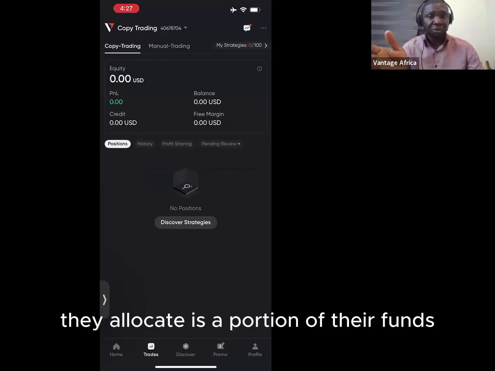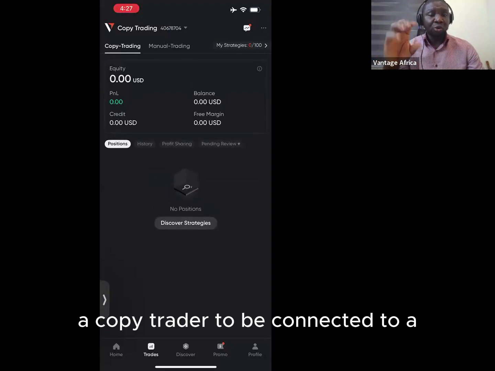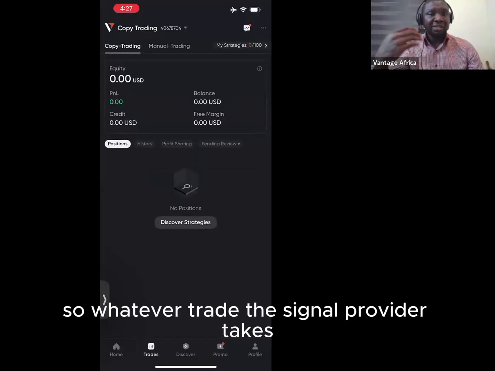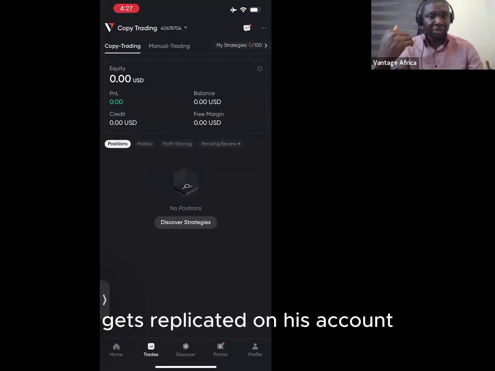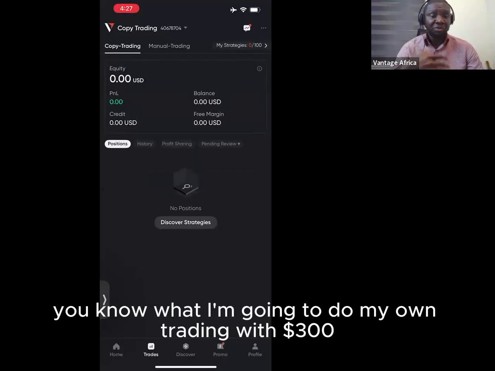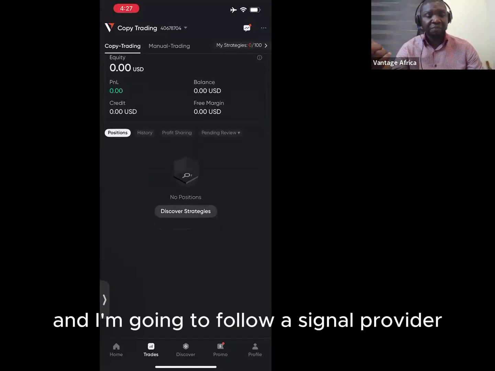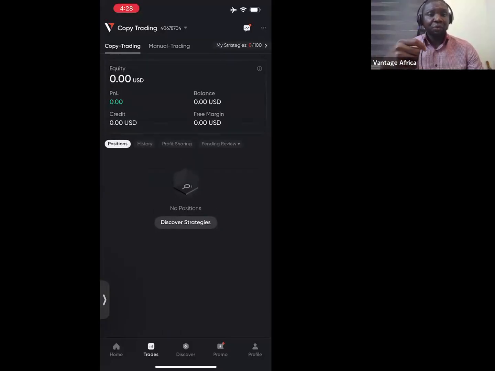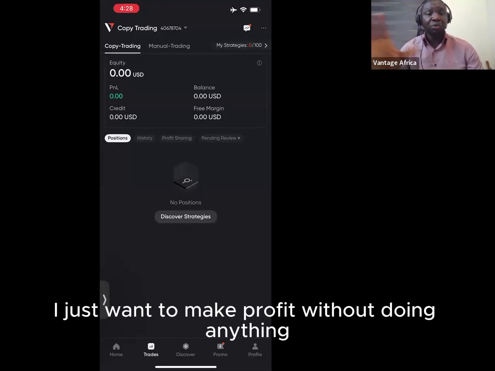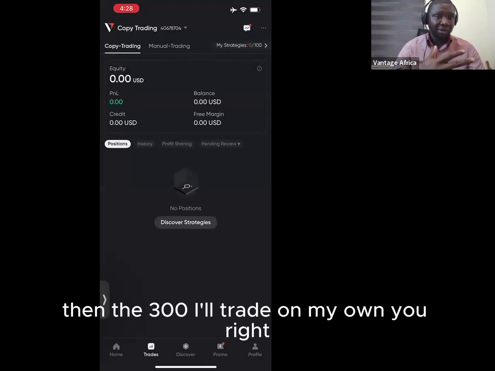So what they do is they allocate a portion of their funds to be managed by a copy trader, to be connected to what we call a signal provider, right? So whatever trades the signal provider takes gets replicated on their account. So someone can have $500 in their account, and they decide, you know what, I'm going to do my own trading with $300. Then I'm going to take $200 and follow a signal provider, try to earn profits hands-free. I'm not doing the trading on the $200. I just want to make profits without doing anything by copying the signal provider. Then the $300 I'll trade on my own, right?